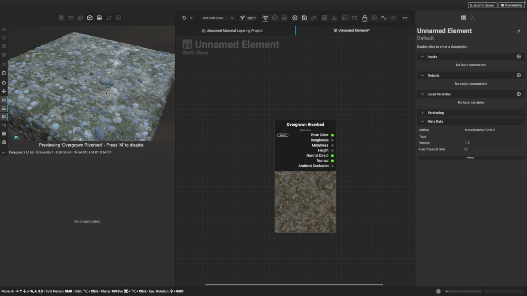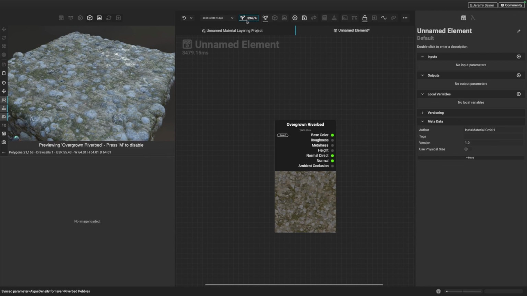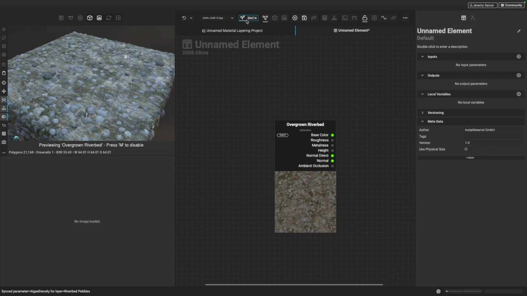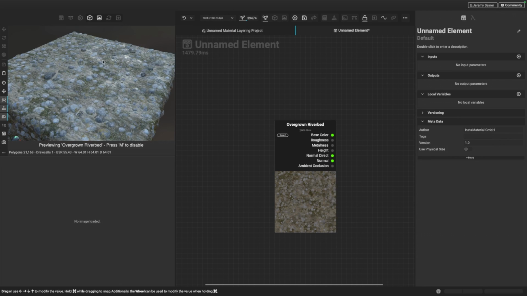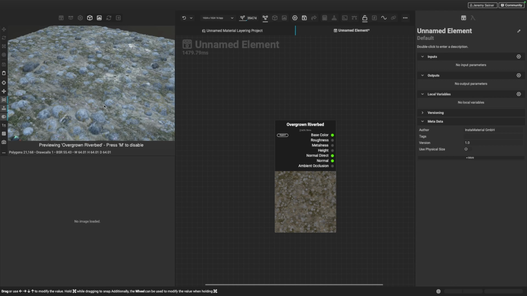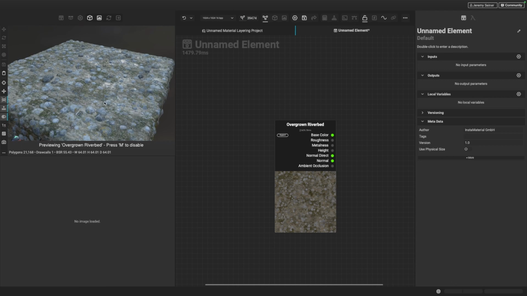And so this is a fully procedural material that we've built using a material layering project. I can change the seed, for example, and you can see we get different variations of this material. And I can also do something like change the resolution. So if I go here and click the execution settings, I can change this down to 1K, for example. InstaMAT will reprocess the material, and we can see what this looks like at 1K resolution.